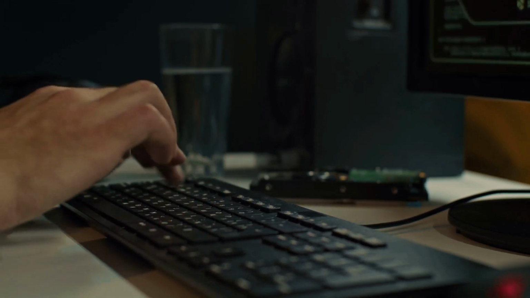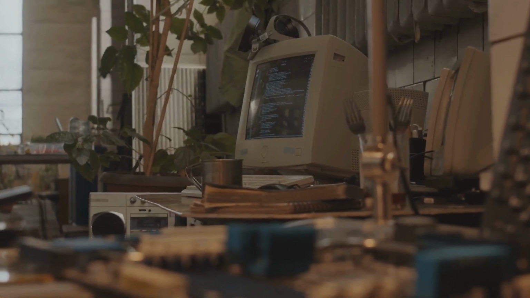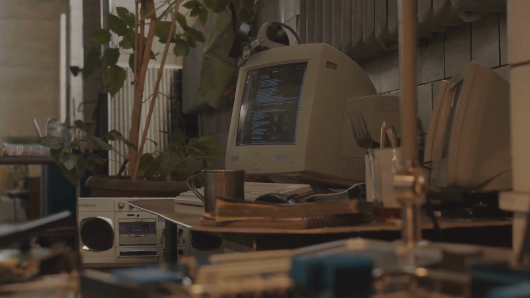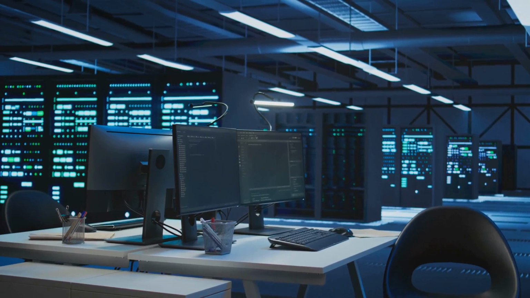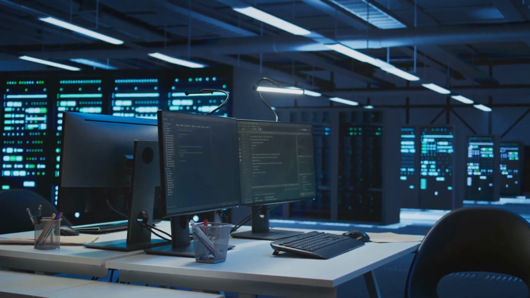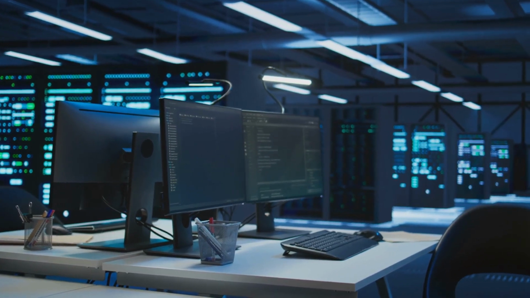Automation is like the secret sauce of Google's SRE practices. They started small with simple scripts and cron jobs, then gradually built up to this sophisticated web of automation. Think self-healing systems, auto-scaling infrastructure, continuous integration and deployment pipelines, all working together seamlessly.